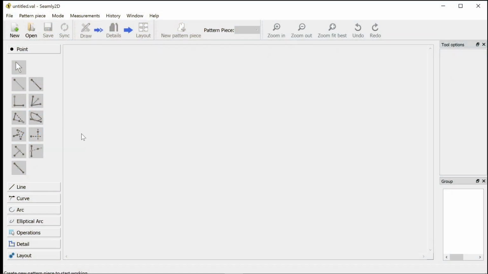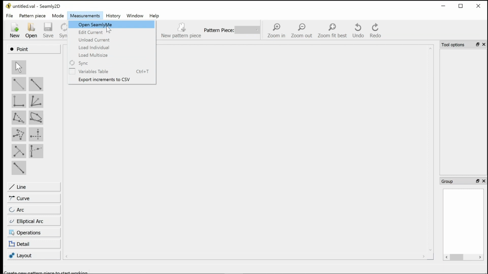This is what you're going to come to when you open Seamly2D for the first time. You could get going and start making a pattern piece on here, but the first thing I recommend that you do is open the sister app to Seamly2D, which is called SeamlyMe, and that is where you're going to be adding your measurements. And the whole reason I use Seamly2D is because of the sister app SeamlyMe and all the other features that are specific to pattern making, with adding seam allowances and preparing for print and things like that.